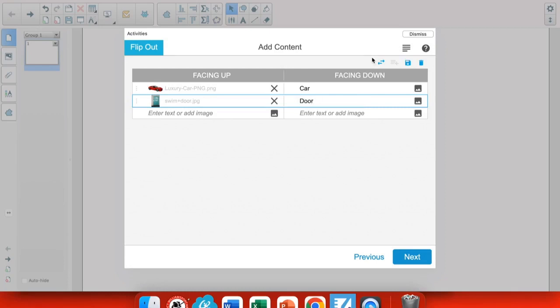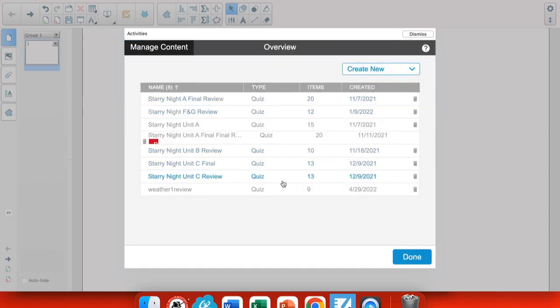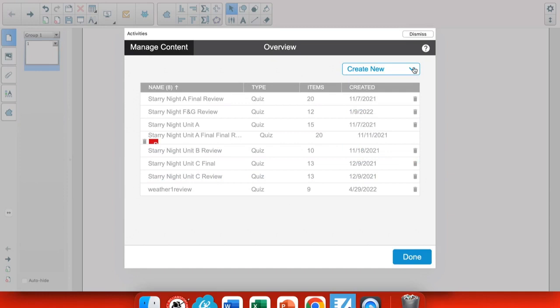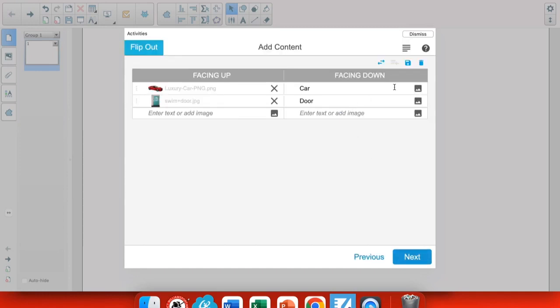So now I'm going to put door on the right-hand side here, and you can see at the top I can save any of the activities that I've pre-made, and I can load them in through Manage Content. Here are some activities that I've used previously. Or if I want, I can create new right from this list. On the right is Delete All if I want to start over.